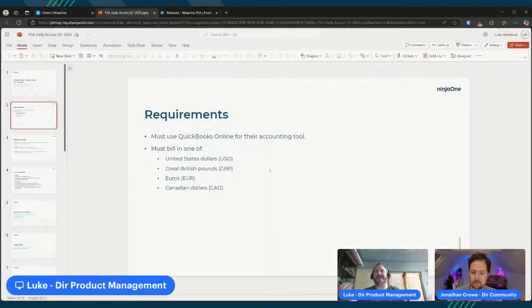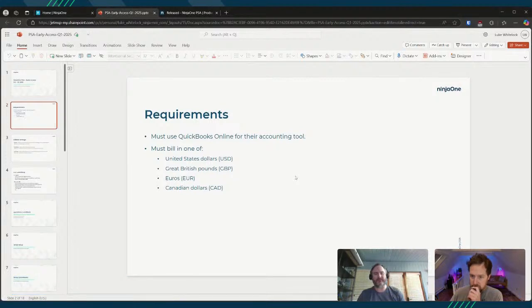So starting out, PSA is in early access now. So it's still in beta. It just means if you want to use it, you need to reach out to your account manager. They can get it turned on for you. In addition to that, we've got a few other requirements. So right now, you need to have QuickBooks Online. We're working on a Xero integration and a public API, but as it's still beta, it's not there yet. So for today, you need QuickBooks Online.